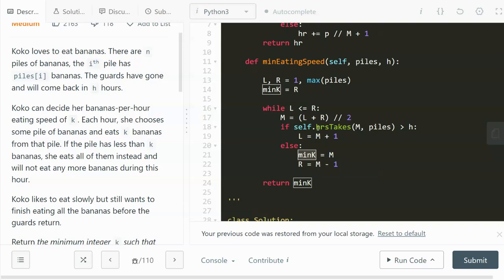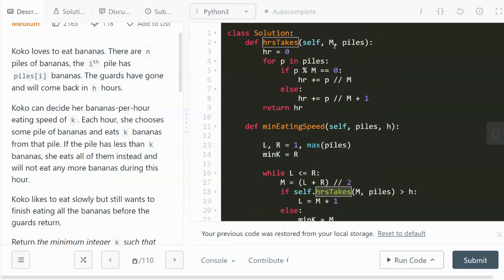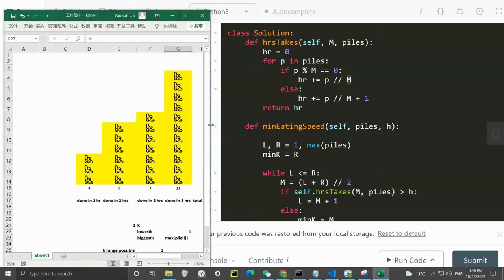So now let's look at this function, hours taken. It takes 2 arguments. One is the speed, another one is all the piles. For all the p in piles, if we can do a complete division, the hours needed we're going to increase by the pile, the amount of bananas, divided by the speed. Otherwise, we just have to increase by 1. So why do we do that? Let's look at the example over here.